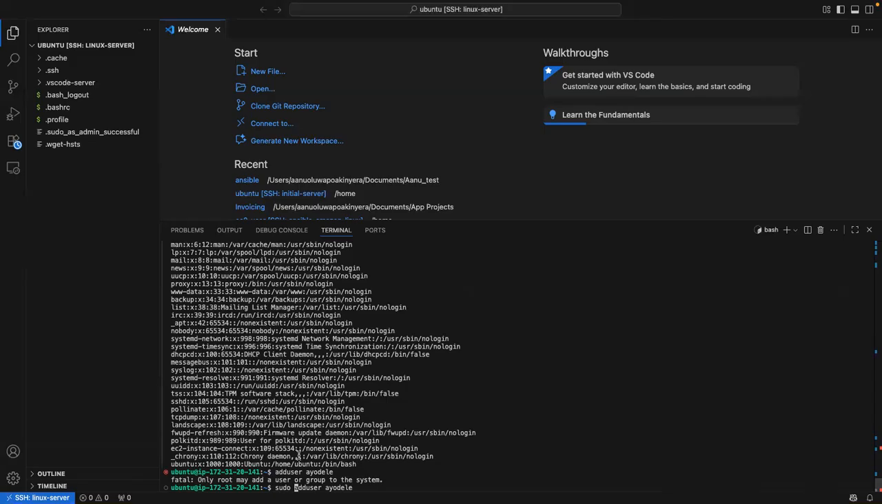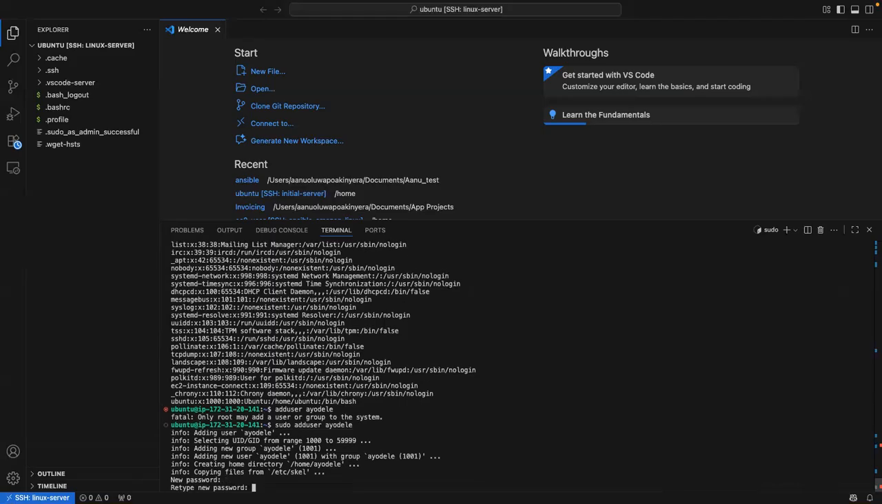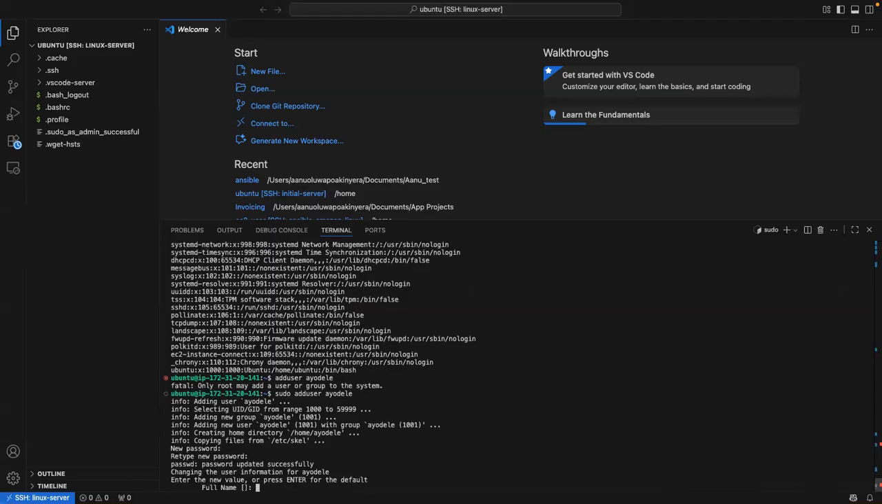So let's create a new user: sudo adduser Ayodele, and it's asking for a password. I'm just going to say admin123, all small letters, and it's going to ask me to retype. As you can see, just like yesterday, admin123. I have typed it, but it doesn't show anything in my terminal. That is Linux's way of protecting your password. So it has taken it.